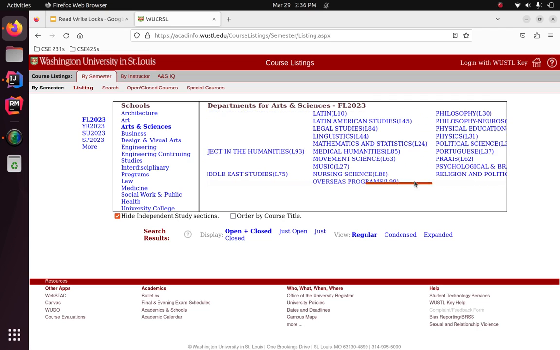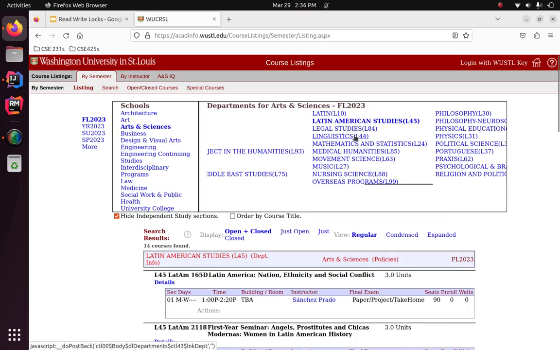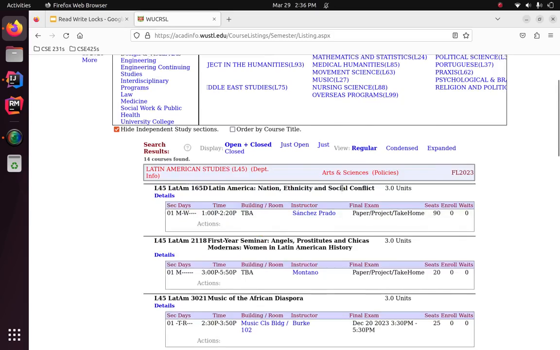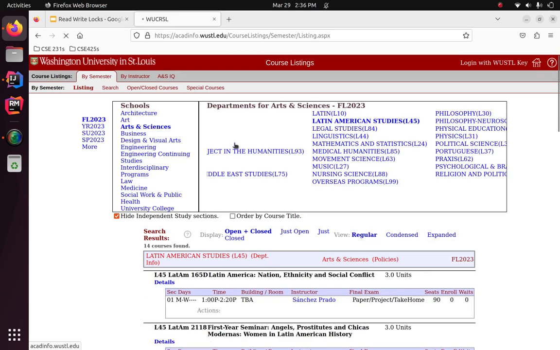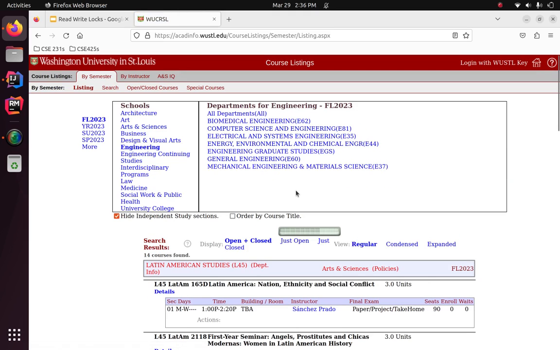So you cruise through and you're like, oh, I hear this Latin American Studies department has a lot of really interesting classes. Maybe I can take some of those. Come back over to engineering, you look in computer science, and you're just trying to find out what's offered and what you want to take. And a lot of students are doing this simultaneously.